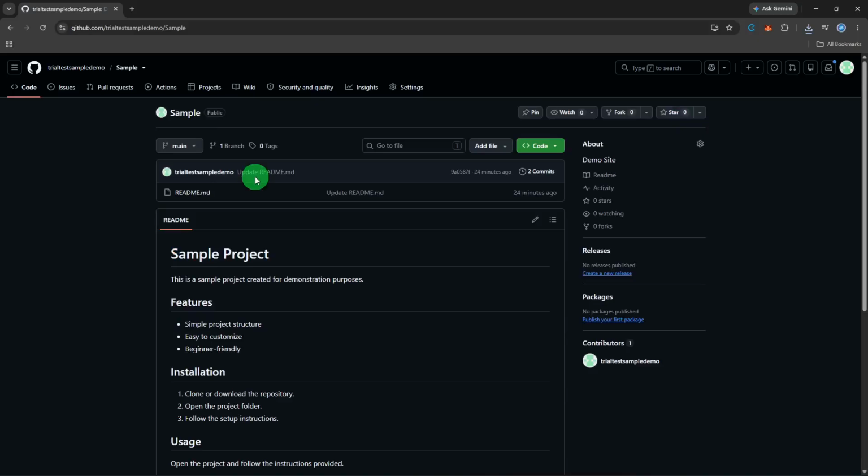Take a quick look at the tabs under the repository name. If you don't see settings later, you either don't have admin permission or your organization has restricted repository admin rights. I have admin on this repo, so the tab is there.